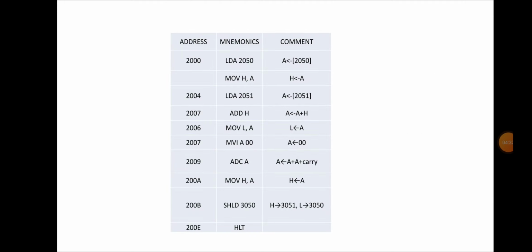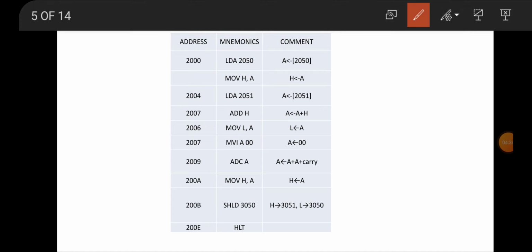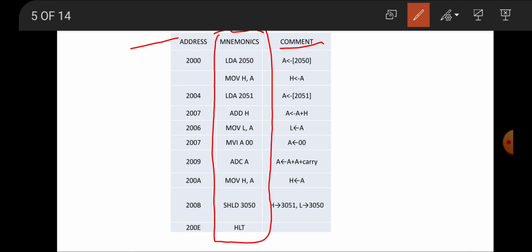So here I will write the program. First the address is taken, then the mnemonics, meaning what exactly the instructions are and how they will be, and that is shown in the command. This part is important for us for programming and coding.